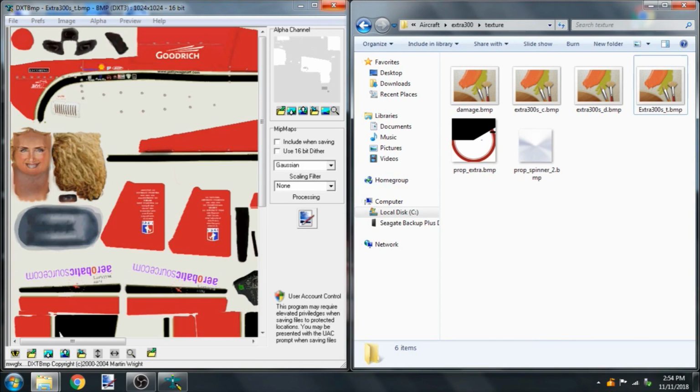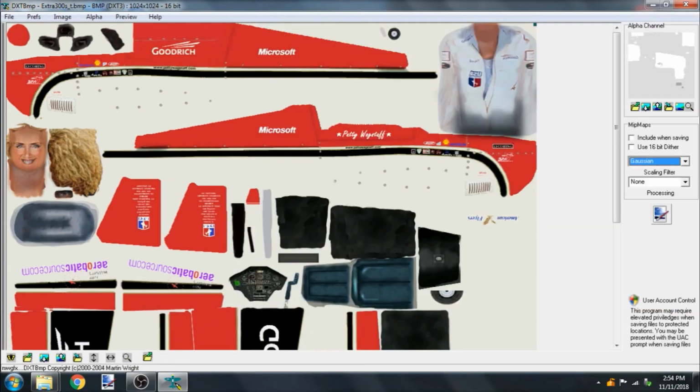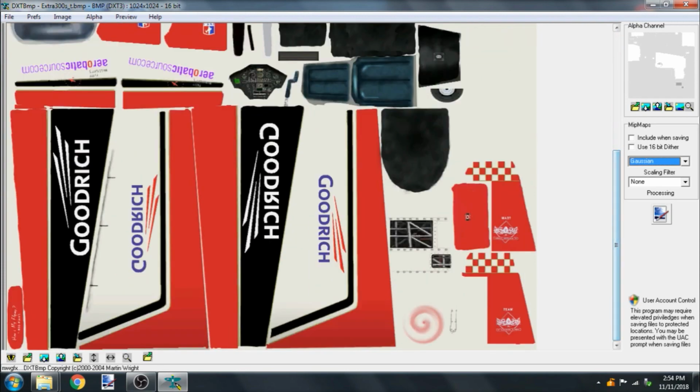So that is pretty much a basic tutorial on how to use DXTBMP. It is pretty simple, there's not much to it, and it'll make your aircraft look a lot nicer if you know how to use it. If you have an aircraft that's really blurry, it's just the mipmaps.